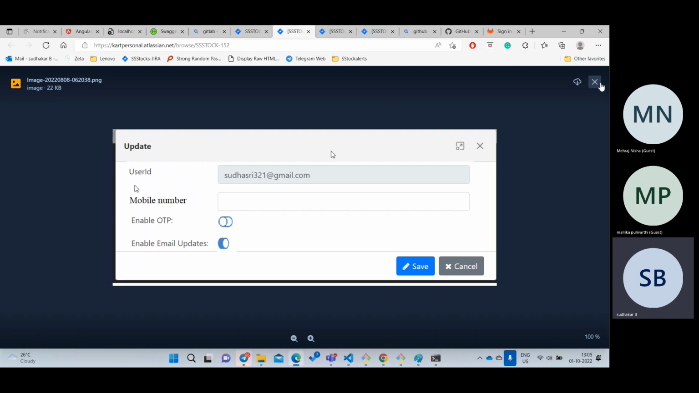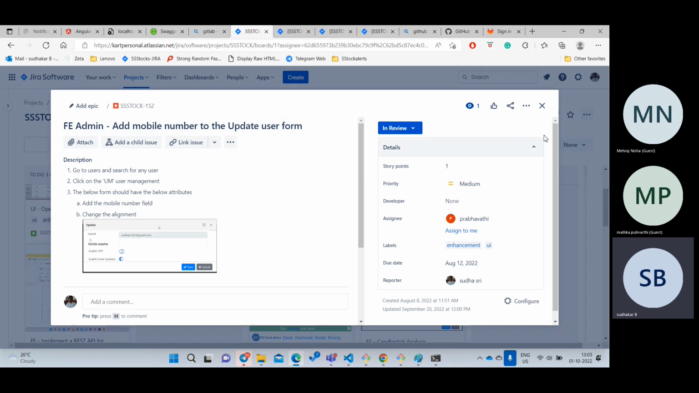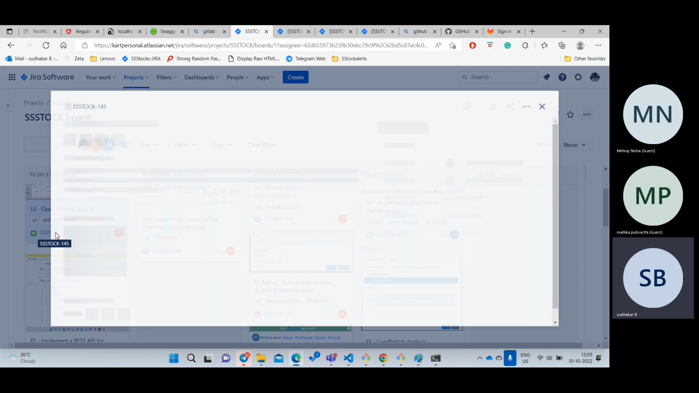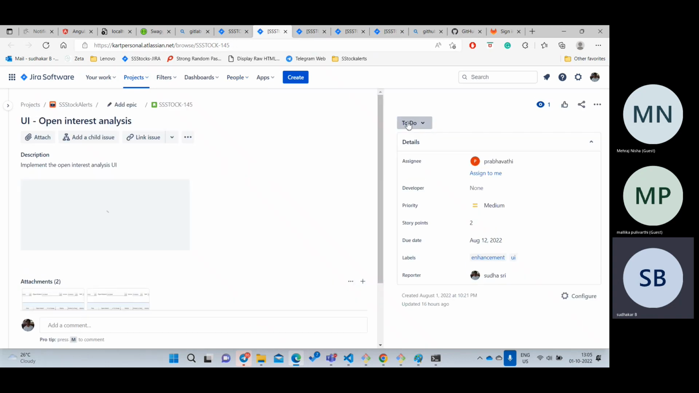Now you have added the input box. Once you have done everything, there is a status here, and you need to change it to In Review. First, whenever a Jira ticket is given to you, let me open this Jira ticket, what is the stage? To Do. To Do means today they have assigned it, like a sprint has started and all tickets are assigned to you. At that time the status is To Do.